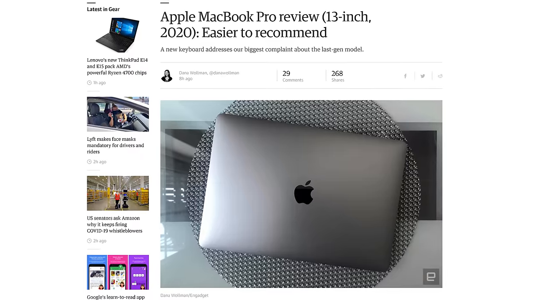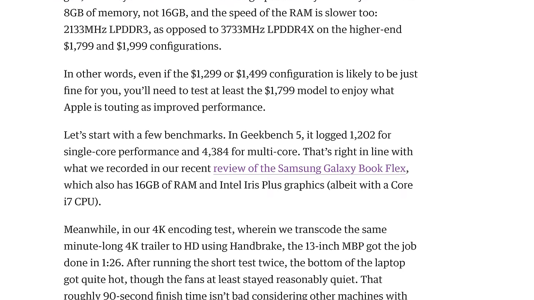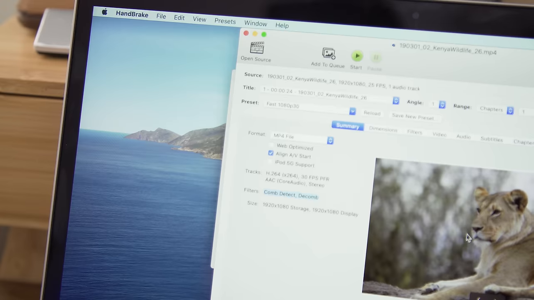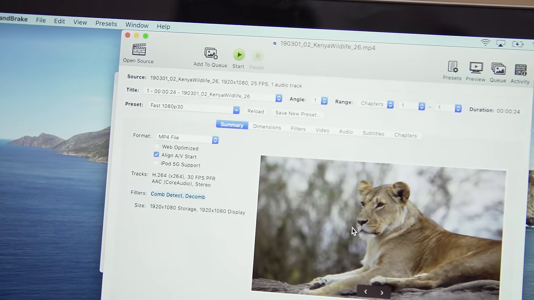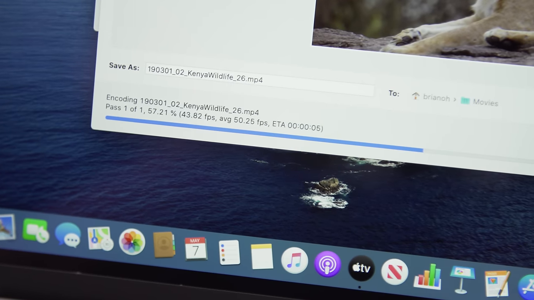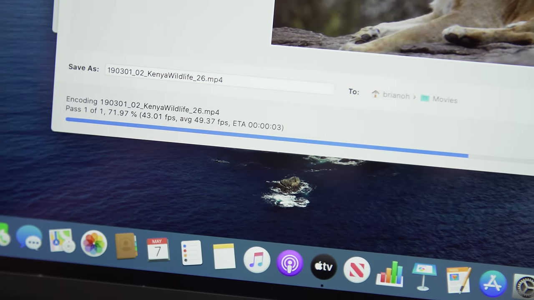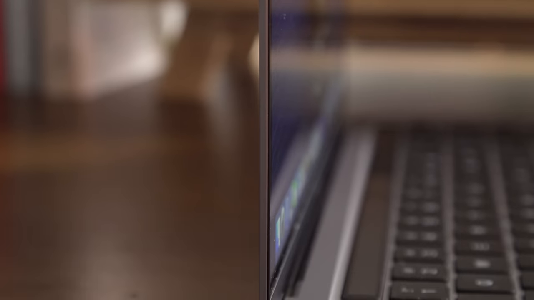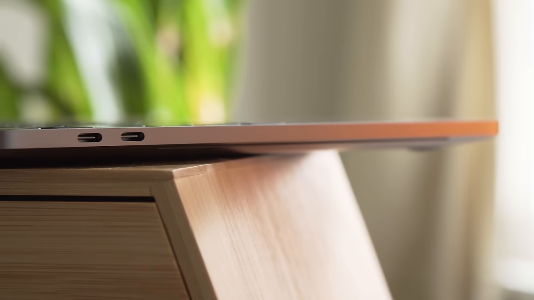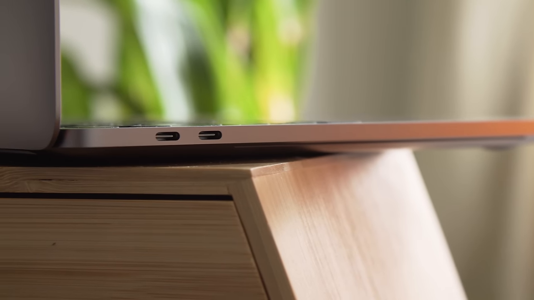You can find more benchmarks in our written review, but for a taster, we ran a 4K encoding test where we transcoded the same minute-long 4K trailer to HD using the app Handbrake. Pro got the job done in 1 minute and 26 seconds. After running this test twice, the bottom of the laptop got quite hot, though the fans at least stayed reasonably quiet. For the Pro to have managed a sub-minute time, it probably would have needed a discrete GPU.